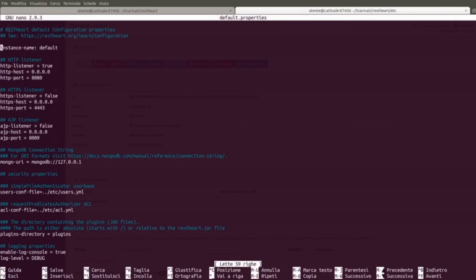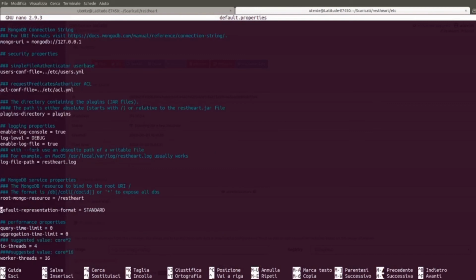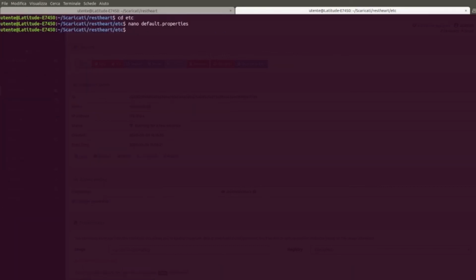Now we will do some tests to see the different log types. First of all, we go and check the configuration file, that is the default.properties, to see the settings of the logs properties. We see that the Enable Log console is set on True. Therefore, the console logging is enabled. Also, the log on the file is enabled, and the log file is restart.log, and the log level is debug. So, we will have both the log on the console and the log on the file.